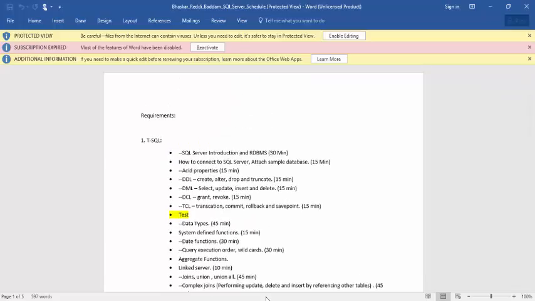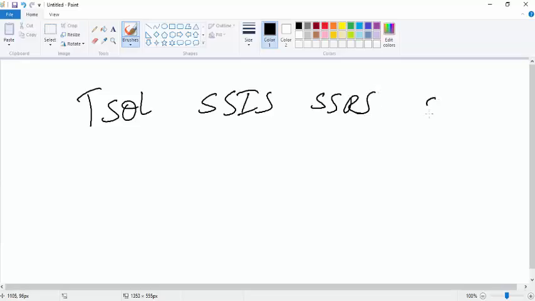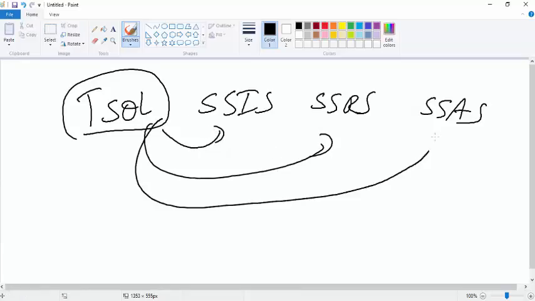So this is how the structure will be. First we'll cover the T-SQL. Next we'll have the SSIS. Next we'll have the SSRS. Next we'll have the SSAS. Out of this, T-SQL is the basic for everything. For all the three, you need the T-SQL as a basic. And out of this, SSRS is easiest, SSIS is okay, SSAS is toughest.